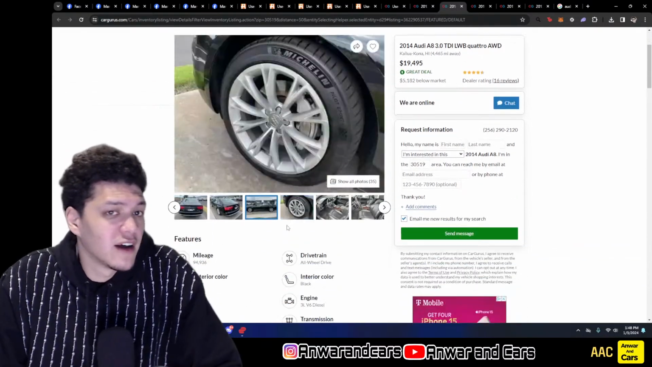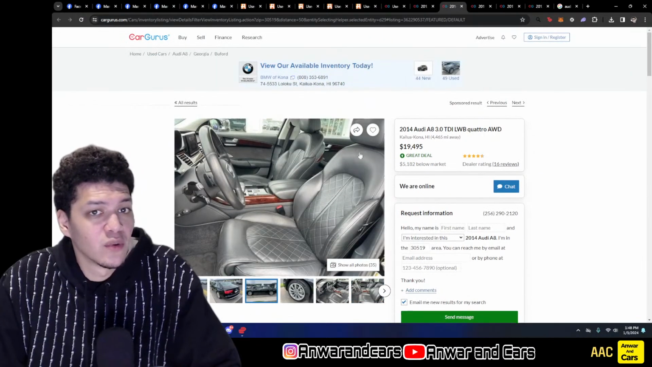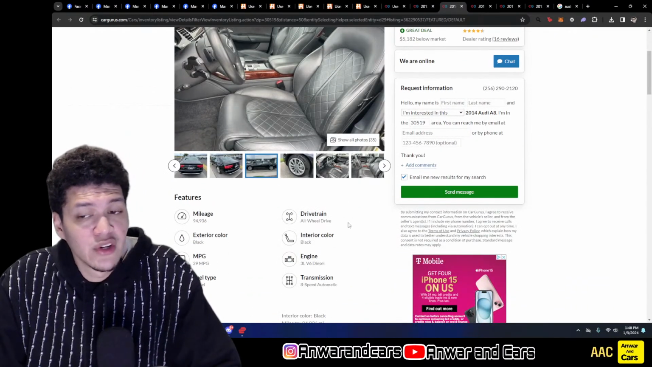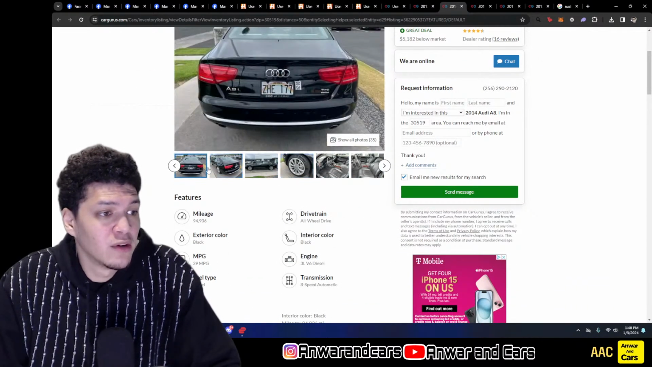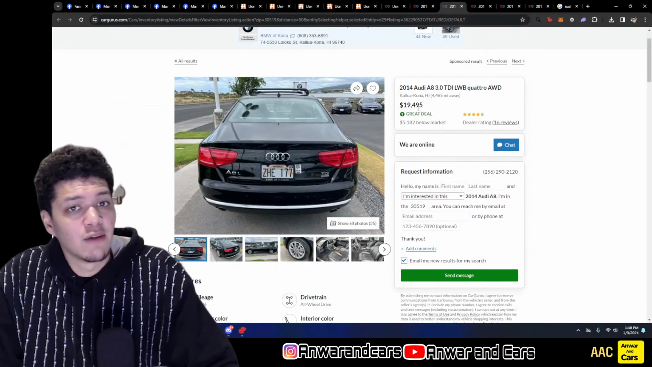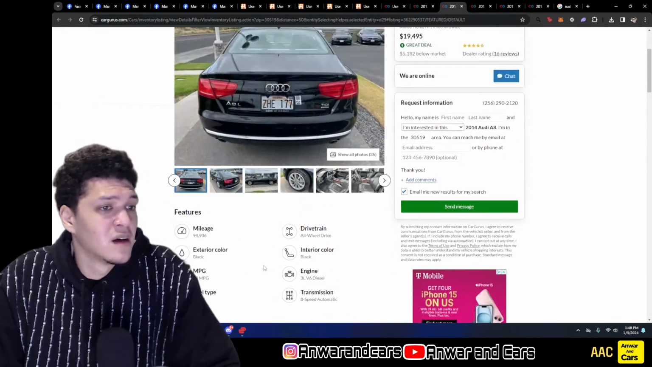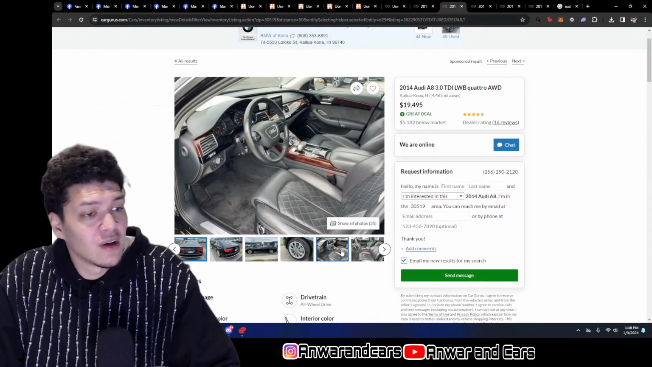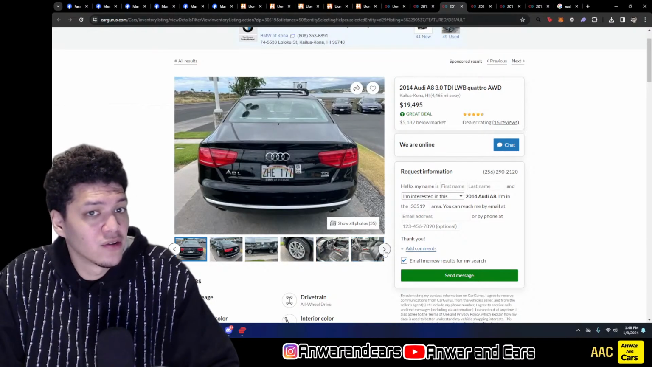They want 19.5 for this. It has 94,000 miles. It is a 2014, not even a facelifted car. However, it is a diesel, so it's going to command a little bit higher premium here in the US. I'd say for this, I'd be around 17 flat. It is a nice car, nice spec. You have the sport comfort seats. However, the colors aren't there.